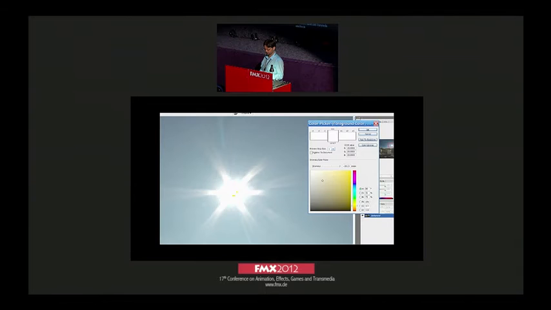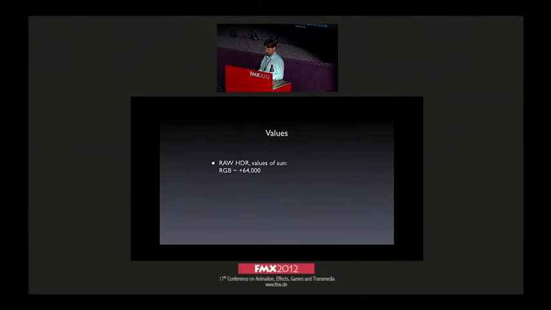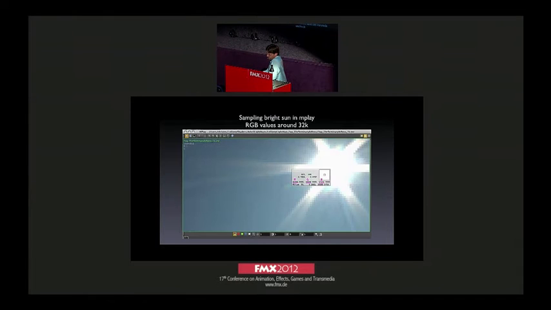Going back to our slides, the values are around 64,000, and that's about 16 stops, since 2 to the power of 16 is about 64,000. Those are pretty high values. We can also use other image viewers to find that. This is mplay, and you can sample the values there, and you can see they're about 34,000, 32, etc.